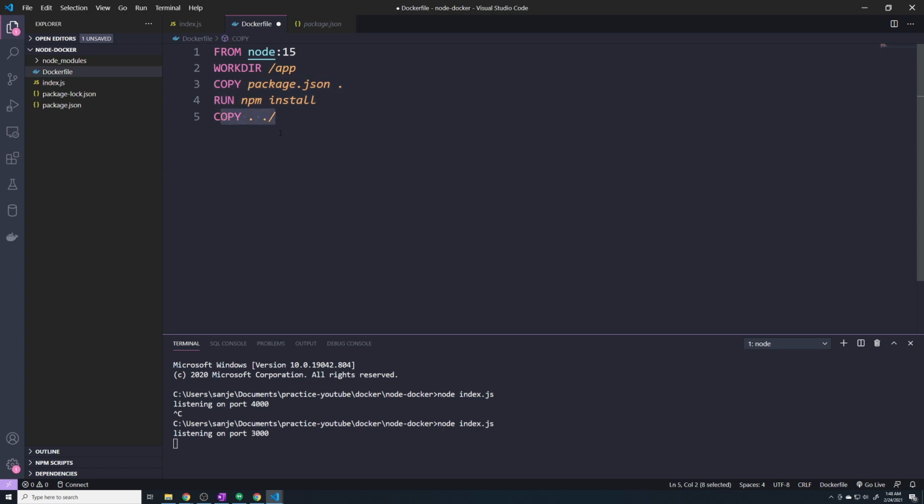And so when we change any of our source code within our application, the only step that really changes is layer 5, where we copy the rest of our code. And so we only need to rerun step 5.